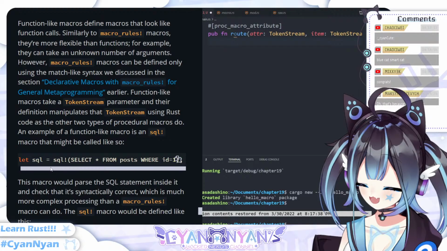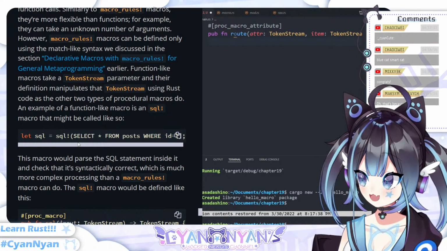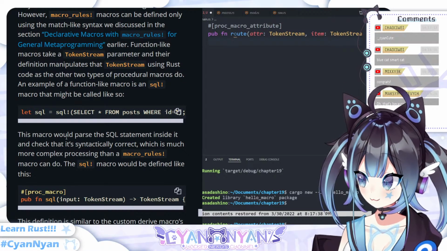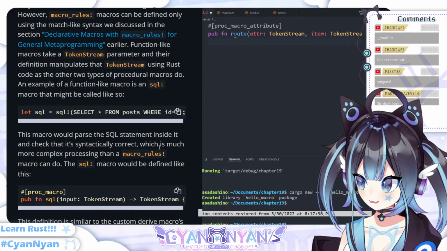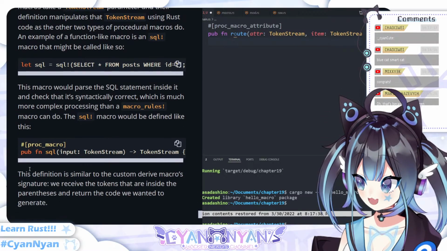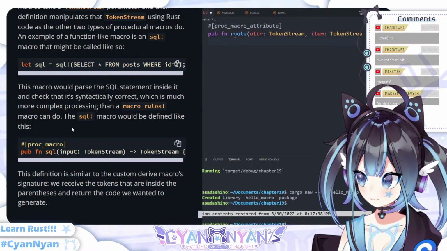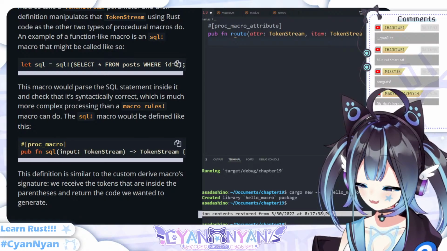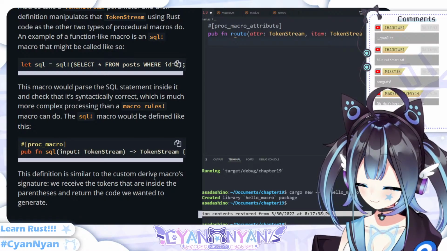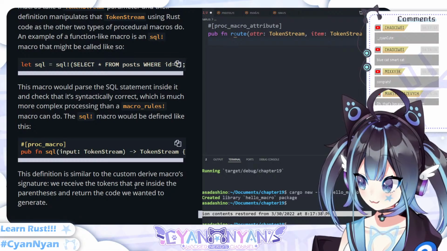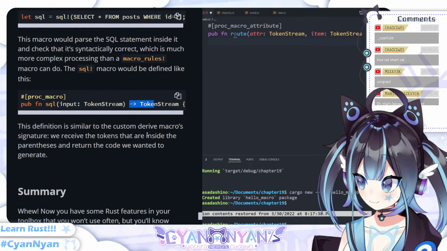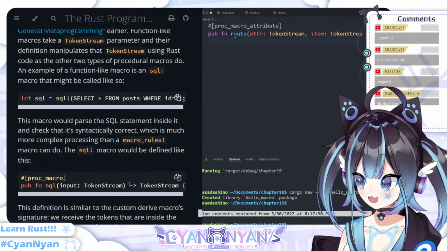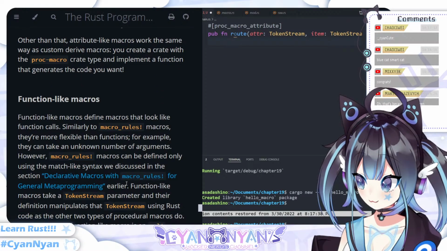So what? That's how you do SQL in Rust? This macro would parse the SQL statement inside it and check it's syntactically correct, which is much more complex processing than macro_rules can do. The sql macro will be defined like this. This definition is similar to the custom derive macro signature. We receive the tokens that are inside the parentheses and return the code we want to generate. Okay, so sql is a function-like macro.